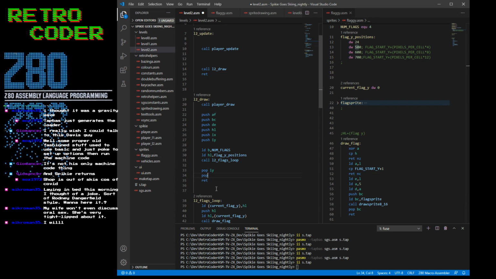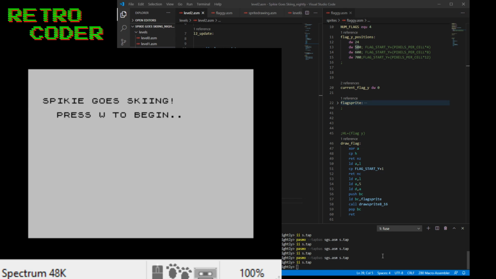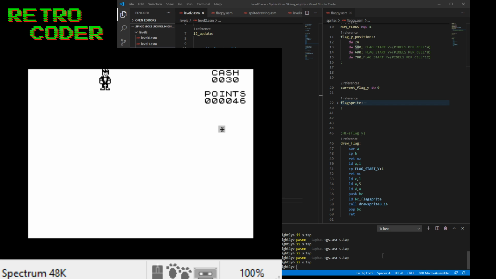The only reason I'm doing this is to see if it helps with that colour thing where it was flashing the colours in level 2. I worry that it's something to do with this flags loop thing. I highly doubt it'll work, but I just wanted to know if it did or not. Nothing.